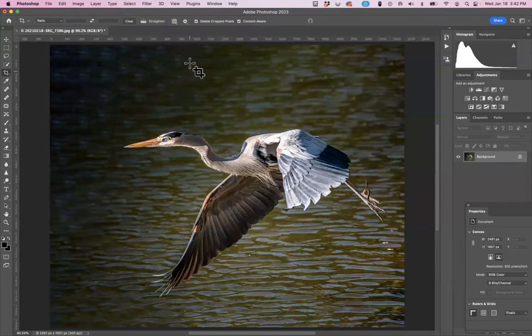The original one was how I shot it, because when you're shooting flying birds, you don't have a lot of time to think about composition. You just want to get the shot. So this was a great shot, but the composition needed adjustment. And I did that with the cropping tool in Photoshop.